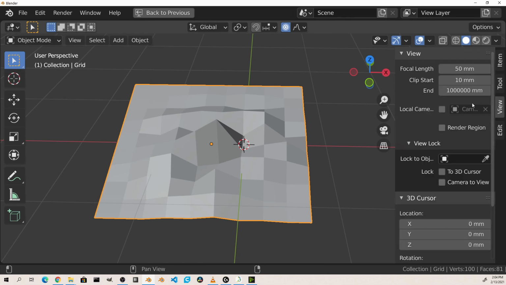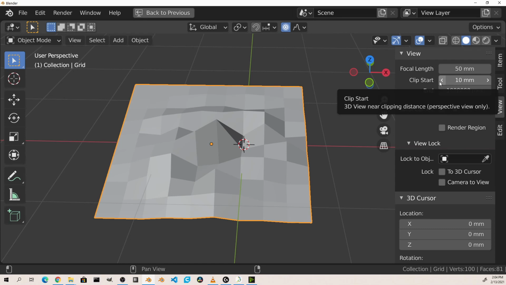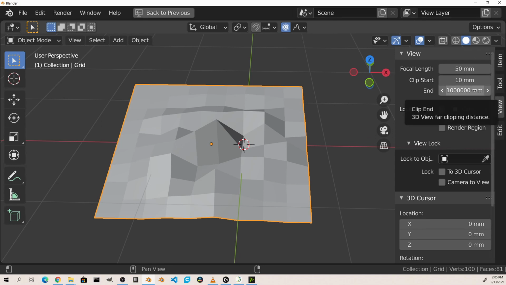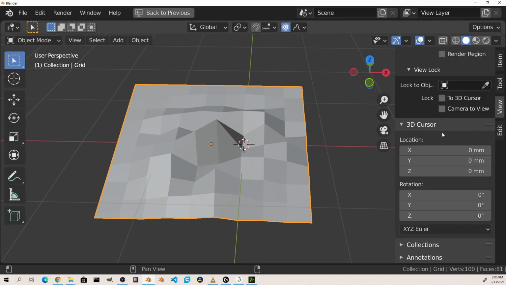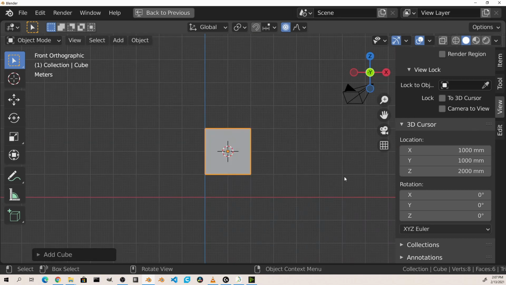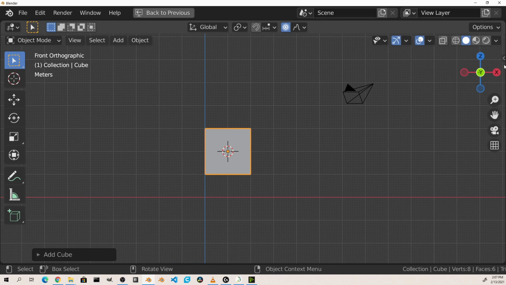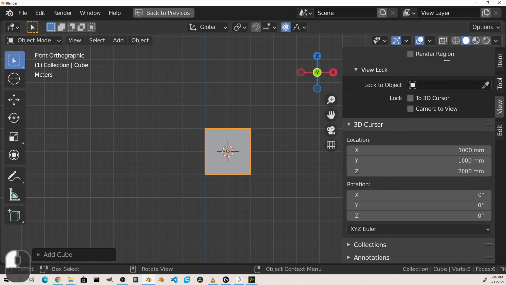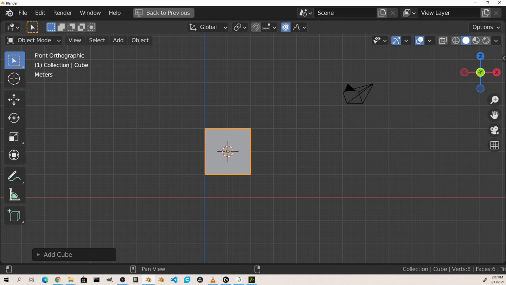You can also change settings of your viewport, such as the viewport's focal length, which will change the amount of perspective, the clip start and end, which will say how close items can be before you start to see them, and how far away they go before they start disappearing. In this case, any object closer than 10 millimeters won't be able to be seen, and any object past a million millimeters will not be seen. From here, you can also control the exact location and rotation of the 3D cursor. You can close the right-hand tool shelf by pressing N again, and you can reopen it by dragging out this little arrow icon to the right, or by dragging it all the way over.